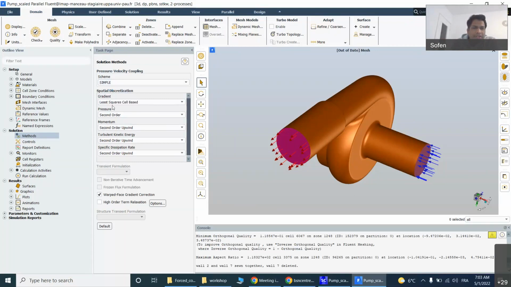Then the gradient computation, there are a lot of algorithms. Put it least squares cell-based. Momentum, upwinding. This is the upwinding scheme. You might have known about the upwinding effect. It is somehow a property of the transport nature of the Navier-Stokes equation that needs to be upwinded, meaning directionality has to be provided. So for momentum, we put second order upwind.